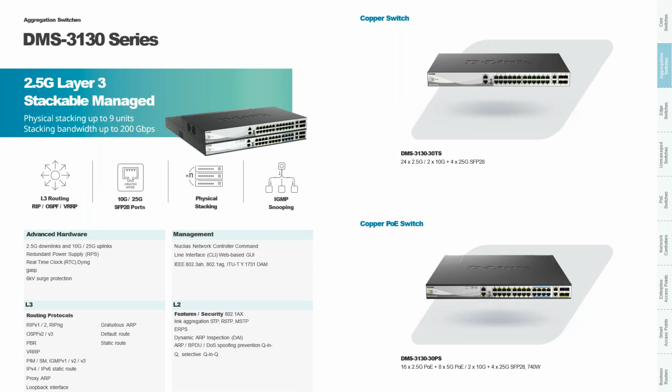But like the DGS 3130 series, the DMS also has the layer 3 routing protocols, and they're in the bottom left of the screen. It will support things like OSPF, RIP, as well as some of the other routing functions that you may need. Fantastic.